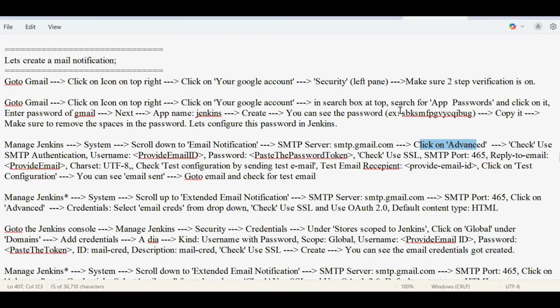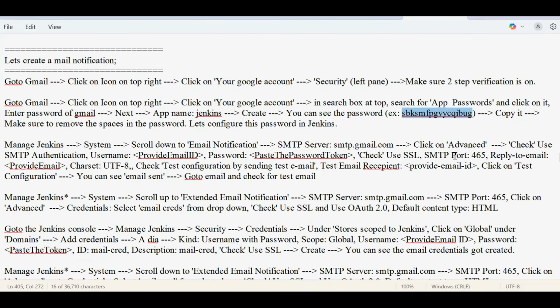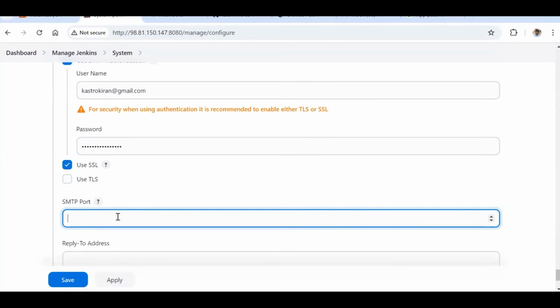So copy that app password. This is the app password. Copy this app password and then paste it. Make sure to remove the spaces. If you don't remove the spaces, it will be incorrect. It won't work properly, right? And then check use SSL. The SMTP port default is 465. That is what I'm giving.